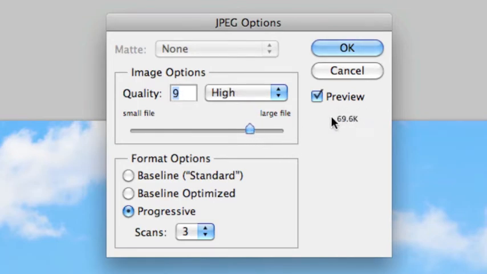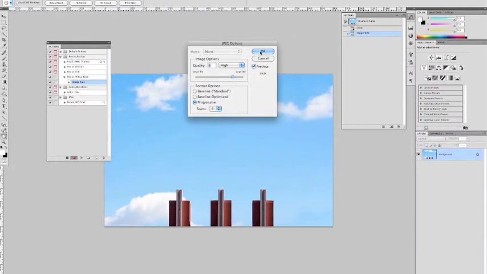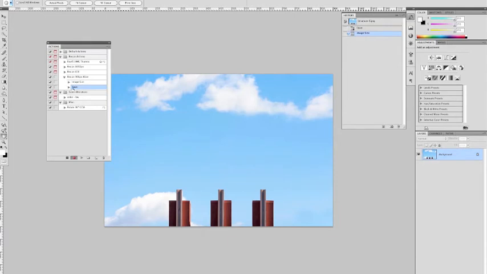So we can see that our file size is about 70 kilobytes. All of the default settings are left as is, and I'm going to click OK. Again, a step has been recorded in our Actions palette. And finally, I'm going to close this photograph.